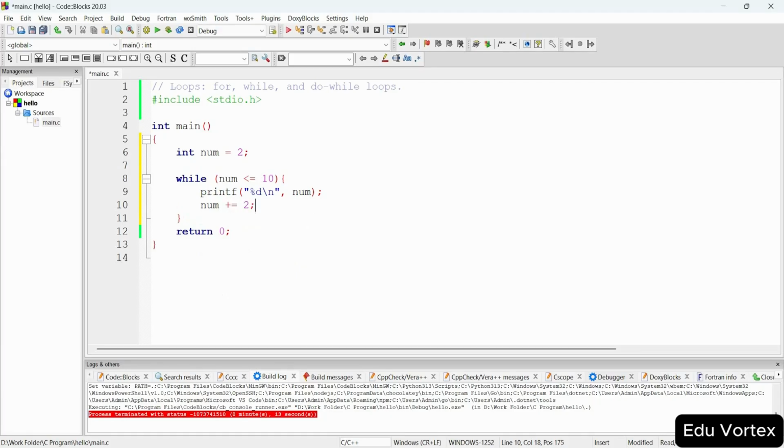In this the loop starts with number equal to 2, and it runs with the condition number less than or equal to 10. The number is incremented by 2 in each iteration, and in this line it means it is incremented by 2 to get even numbers.